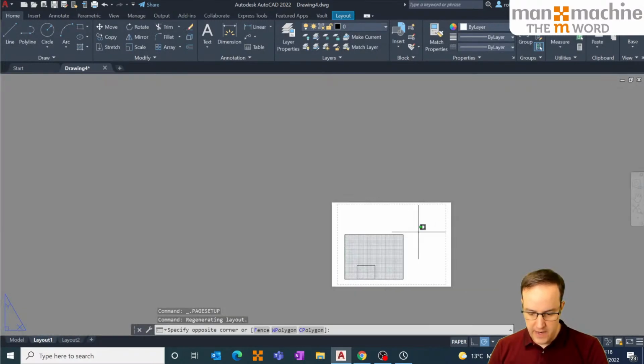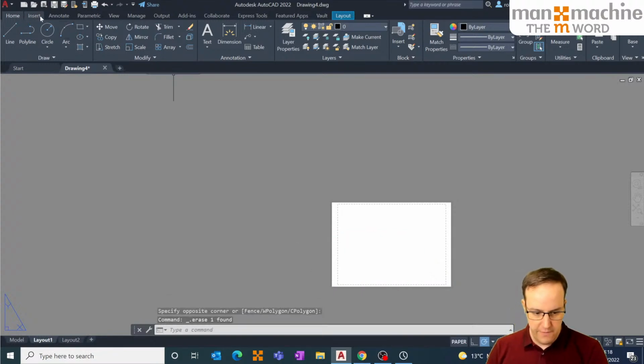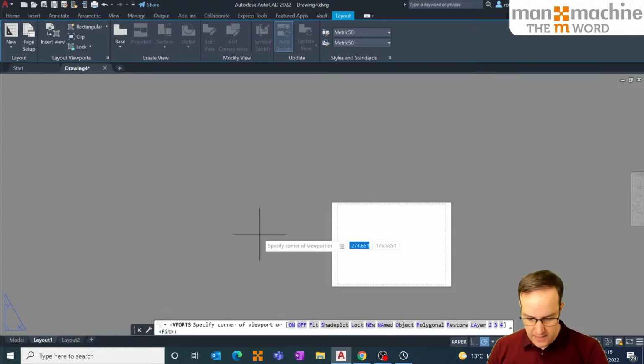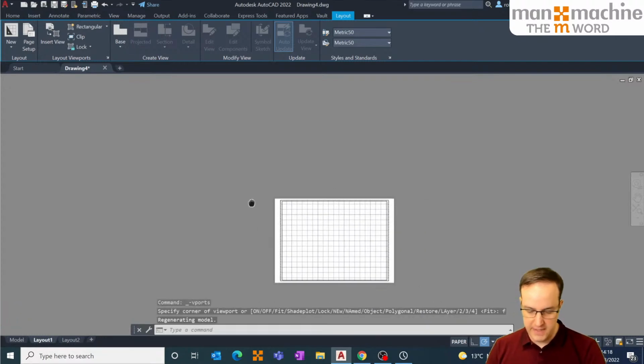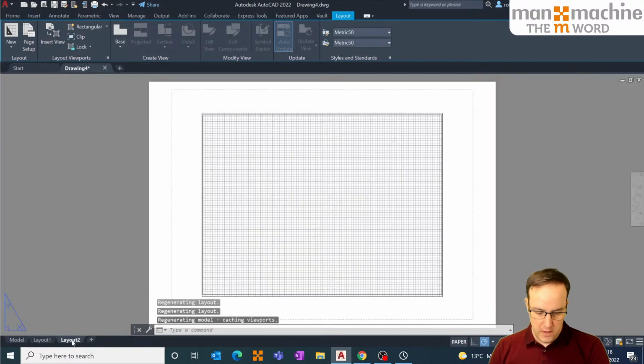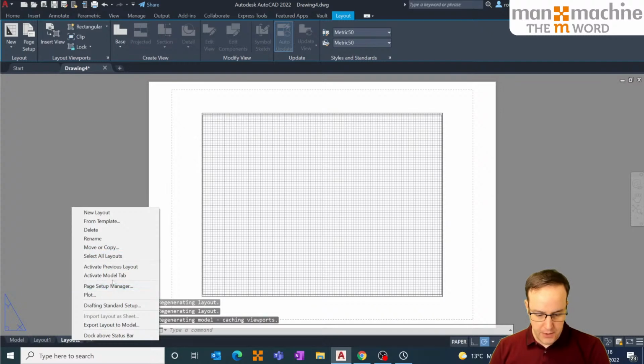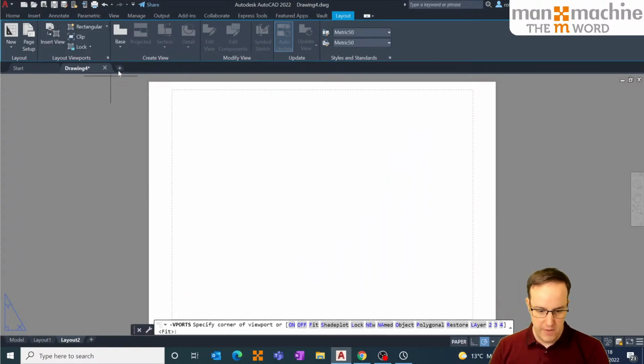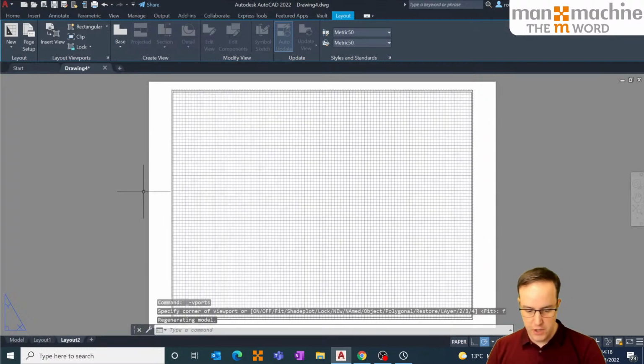So there's my A3. Let's place on a viewport. So let's go to my layout. Let's have a base viewport. No, not base view. We want to have a rectangular viewport. And we're just going to say F to fit and press return. On the second layout here, I'm going to leave it on A4, but I'll do the same thing. I'll place a new rectangular viewport and fit it to the page.